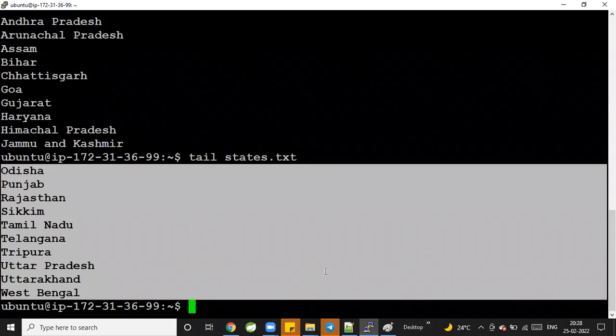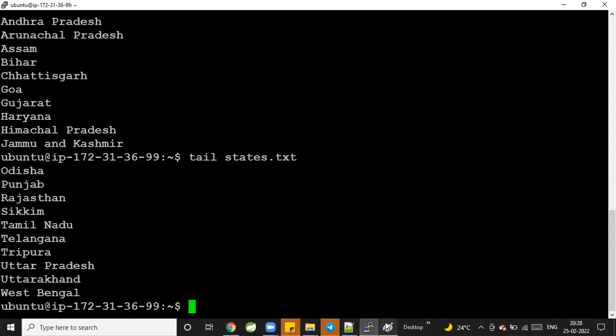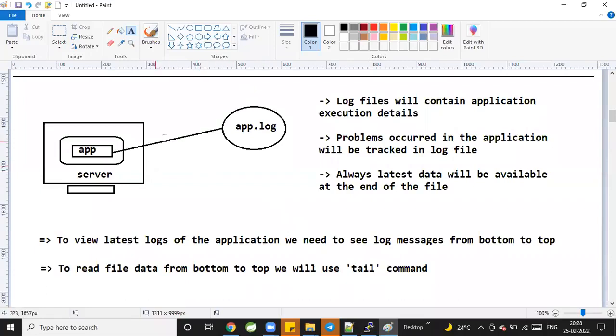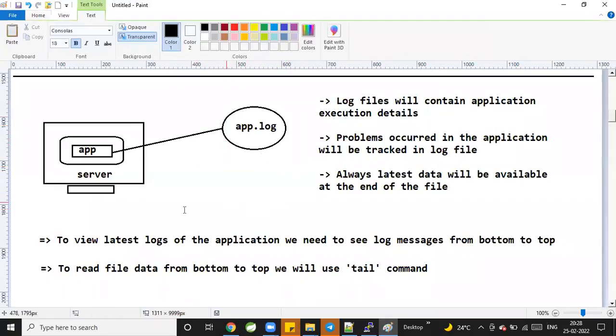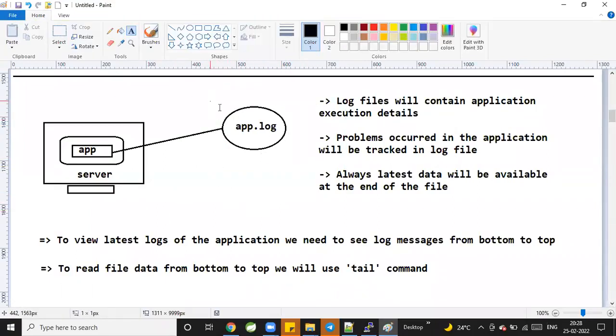So tomorrow in real time, when you want to see the application behavior by using log messages, you need to read the log file by using the head command, or you need to read the log file by using the tail command. How will you read the log file? How will you see the log messages? Are you going to use a head command or a tail command? Come on.